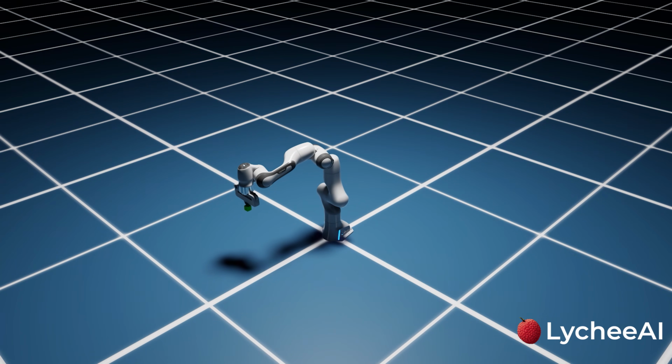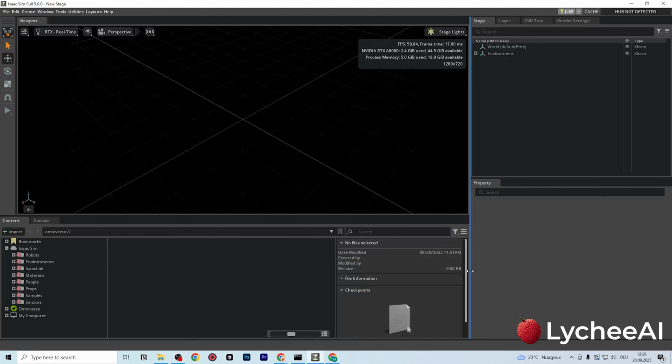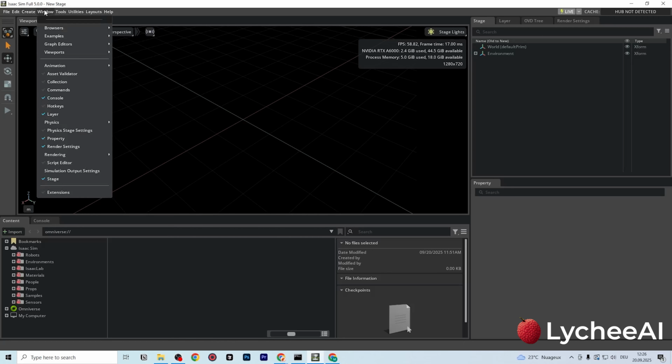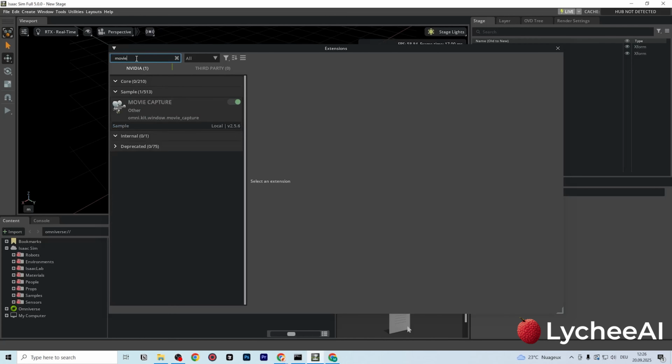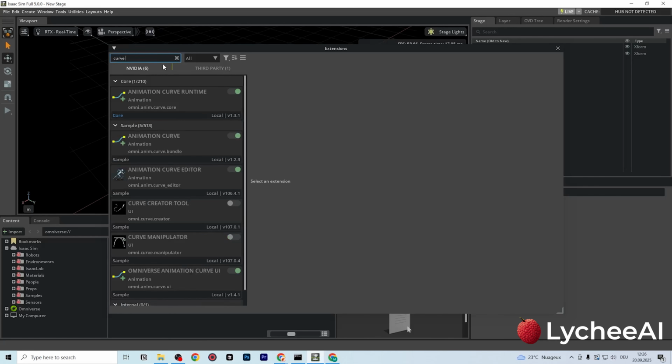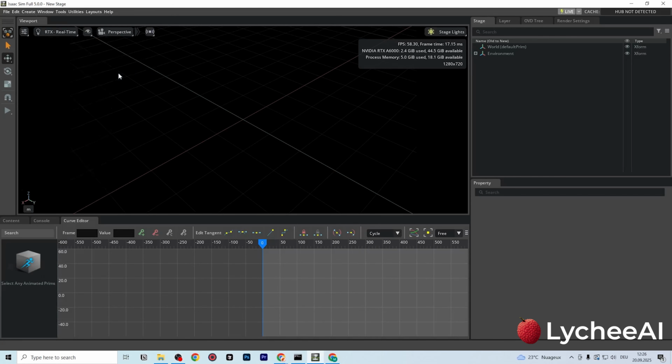This is how to generate an animation in Isaac Sim. Within Isaac Sim, we first need to load 3 extensions. We go to Window, Extensions, and then search for the extensions. The ones that we need are Movie Capture, Curve Editor, and Animation Timeline Window. To open these, we go to Window, Animation, Curve Editor, and Timeline.